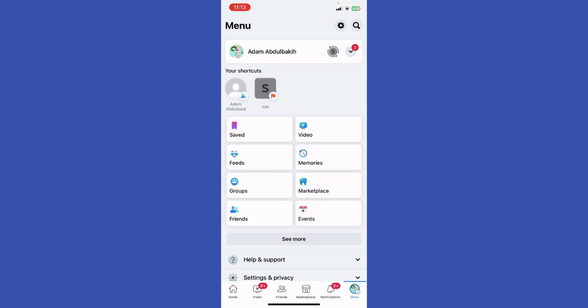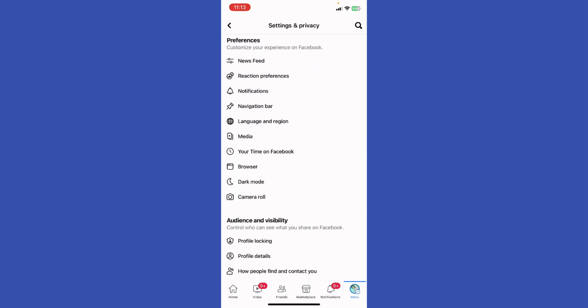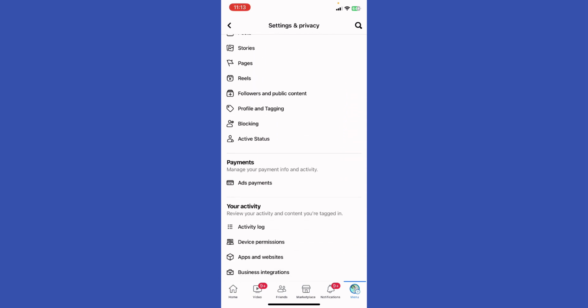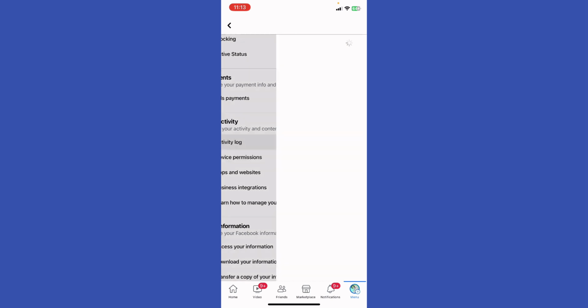And I'm going to just go ahead to my menu at the below right here. And what you're going to do, you're going to just click on your settings gear at the top right. Okay, scroll a little bit down till you find the activity log right here. You're gonna see it in the activity section.